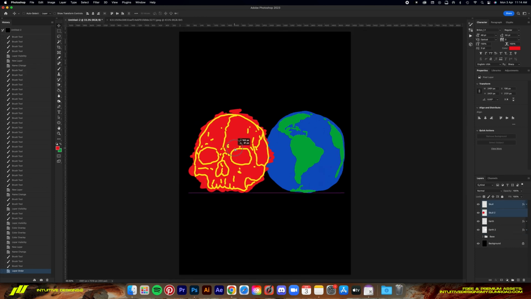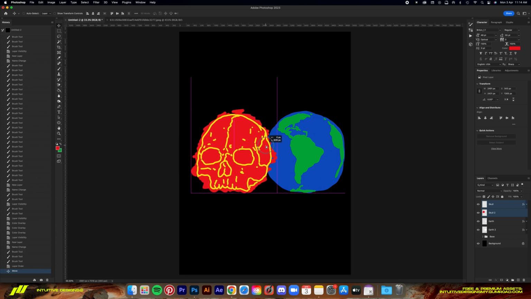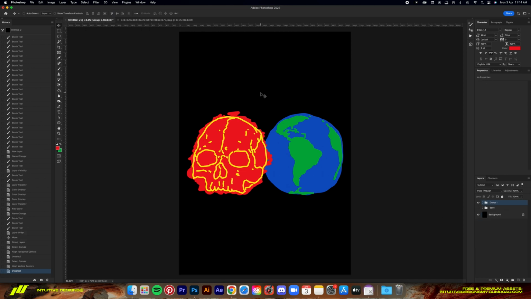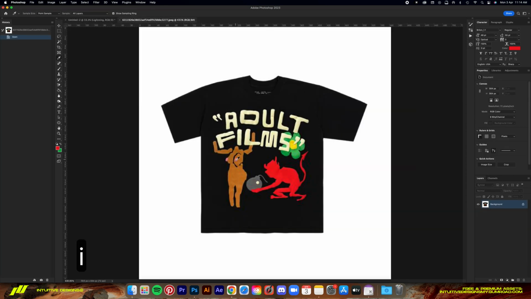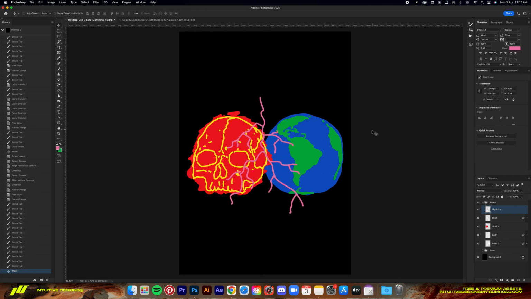So now you can replace the elements however you like. For this tutorial though, I'm just gonna keep it as simple as possible and then just stick to the layout. I feel like it's a bit empty, so I'm gonna add a pink lightning in the middle of the design, kind of like separating the skull and the earth. Obviously, this is all very generic stuff, but it's just a tutorial and for you, you can spend more time coming up with better ideas and execution.